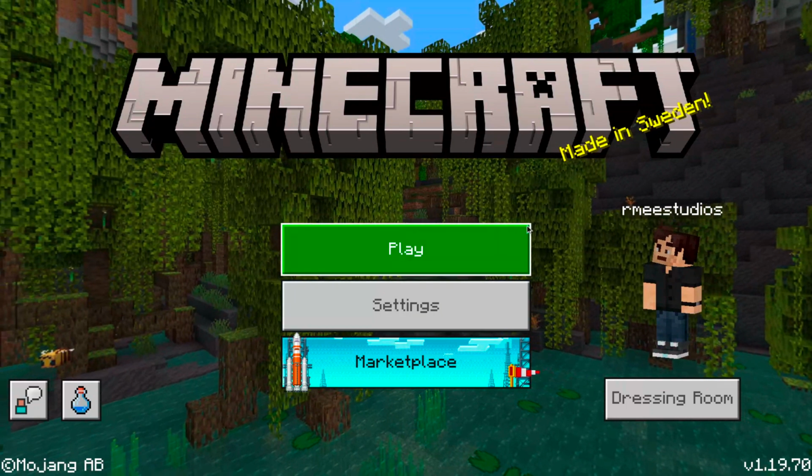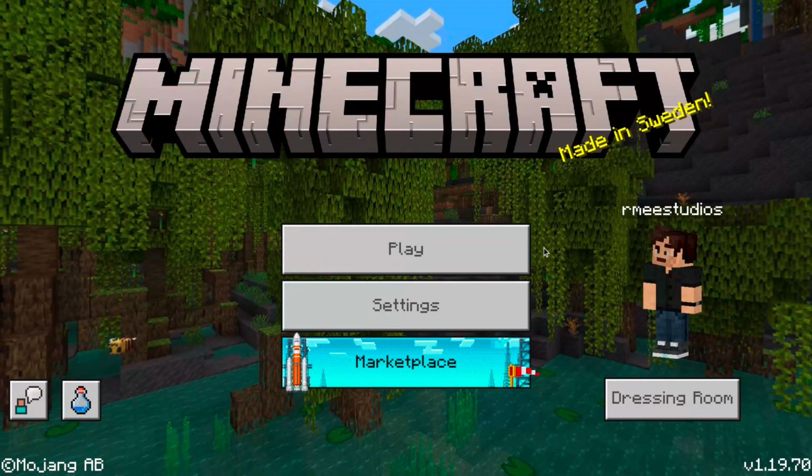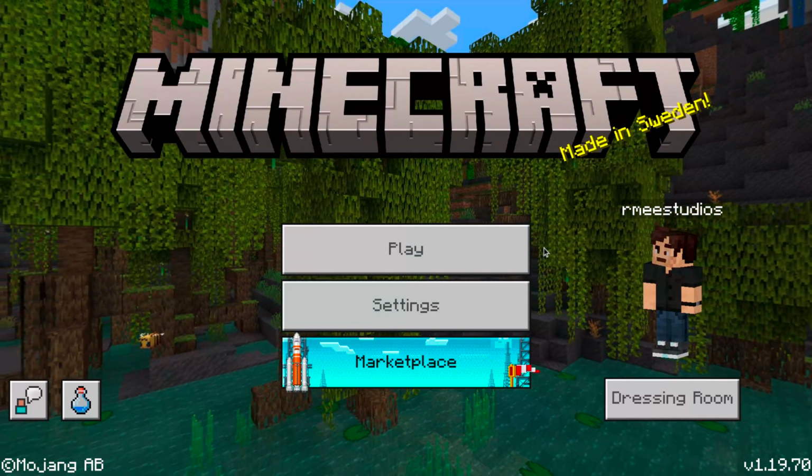Let me know what you think about this. Are you going to use Minecraft on Chromebook? Or even if you are not going to use it, what are your thoughts on it?